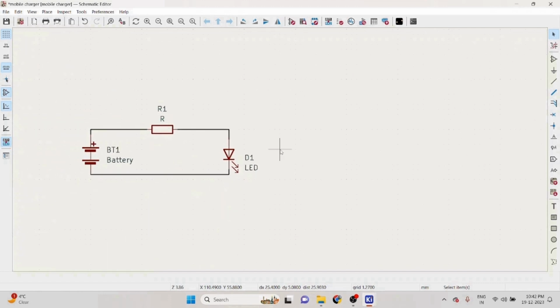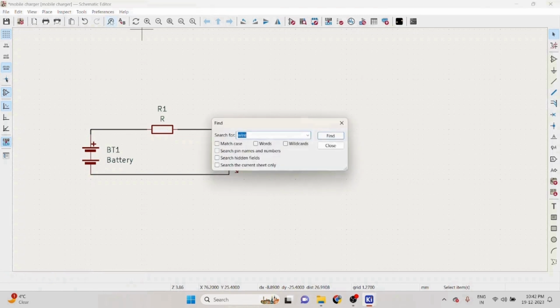On top, there are a few more navigational tools. You can undo and redo any change you make by using these two buttons. Next is the find button. It allows you to look up items on the schematic.